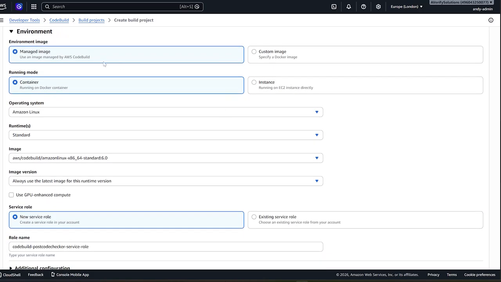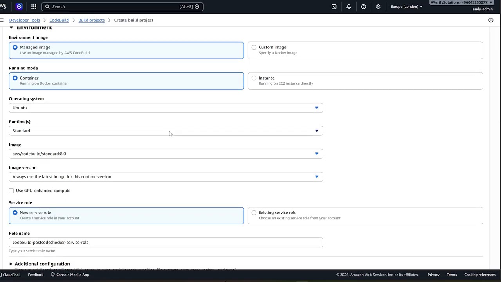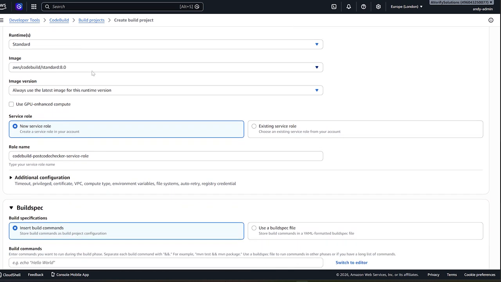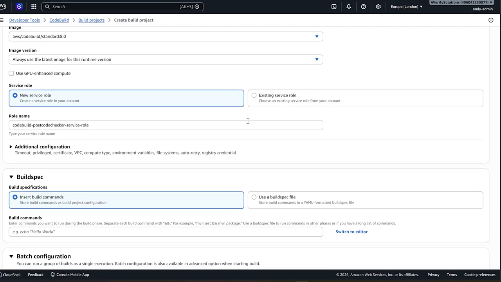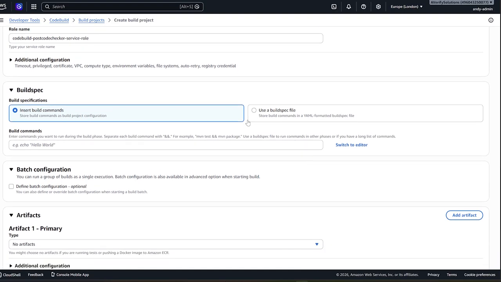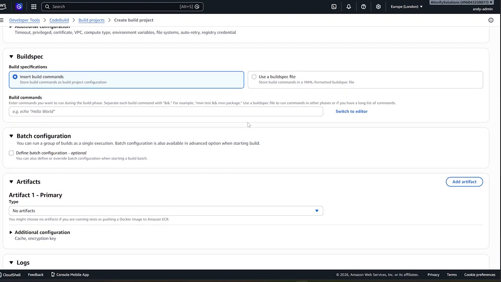For the build environment, I'm going to leave the image as managed and set the running mode to container. Then choose Ubuntu as the operating system, select the standard runtime, and use the latest available image. At the time of recording this video, you can see that that's currently standard version 8. This gives CodeBuild a temporary Linux environment where it can install our node dependencies, install the Playwright browsers, and execute the test suite.